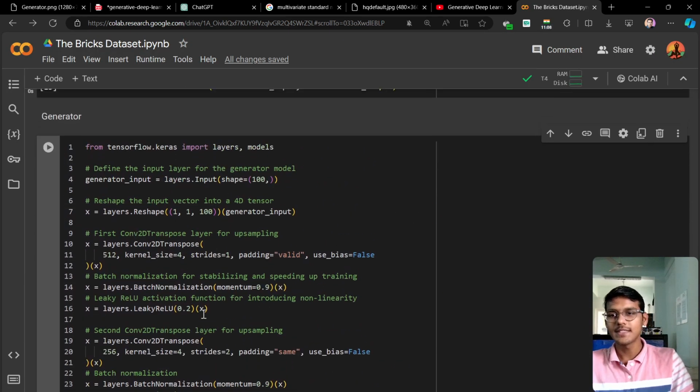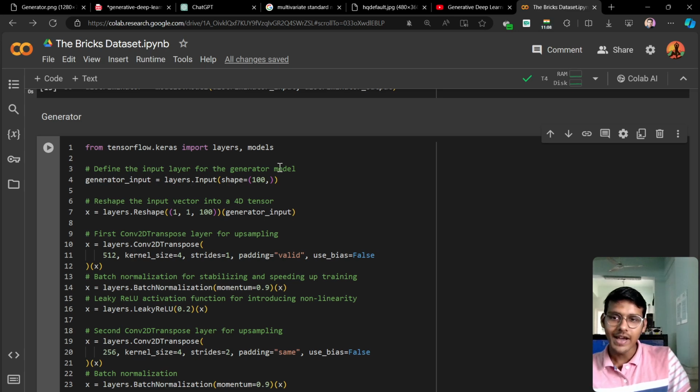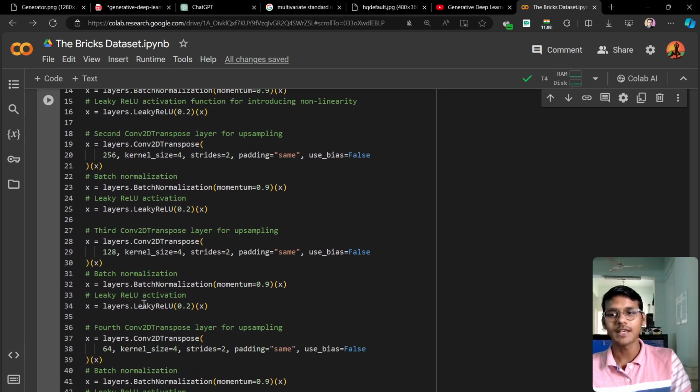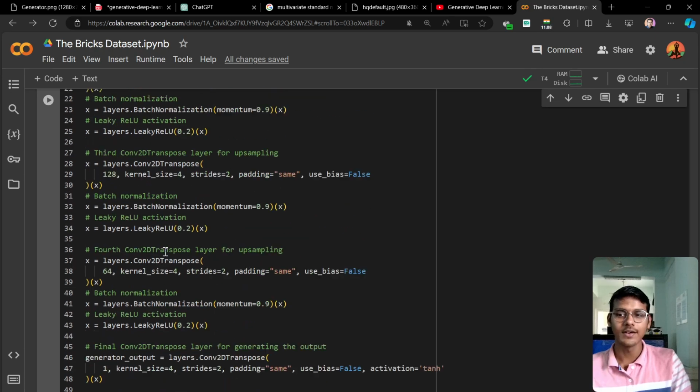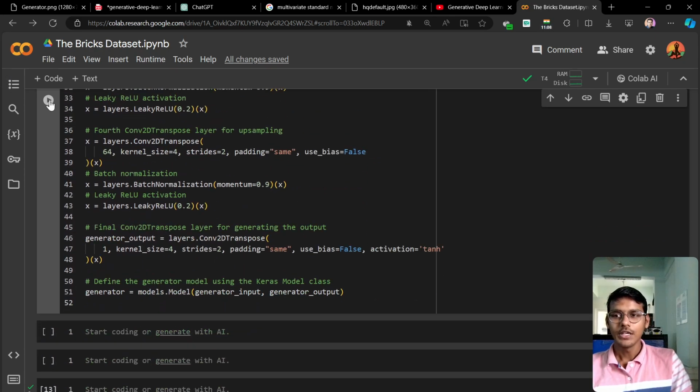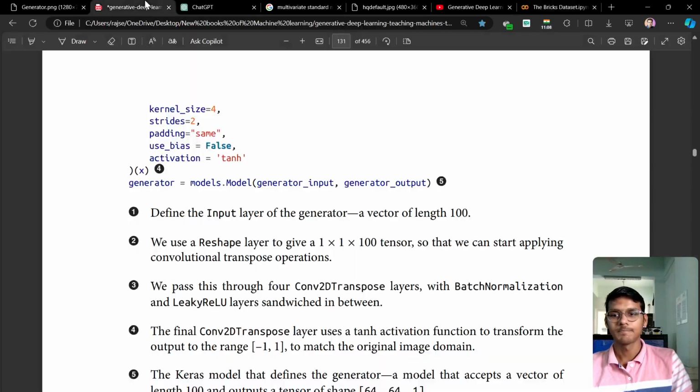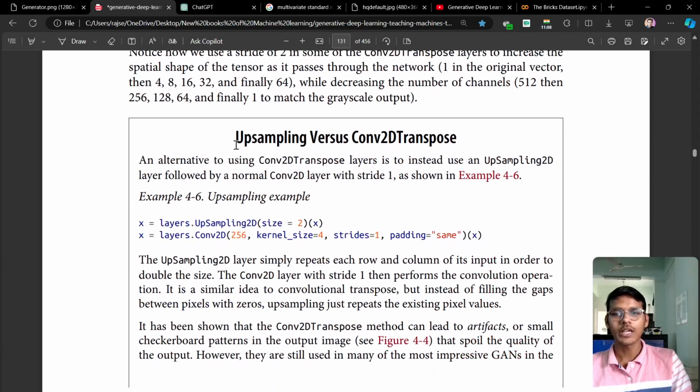You can see now that it is defining the input layer, then the input vector as a 4D tensor. Then here it is a Convolutional 2D Transpose layer, and there is batch normalization, and Leaky ReLU is there. So all these things are there. You can just click here and run it. So this was the whole thing about it.